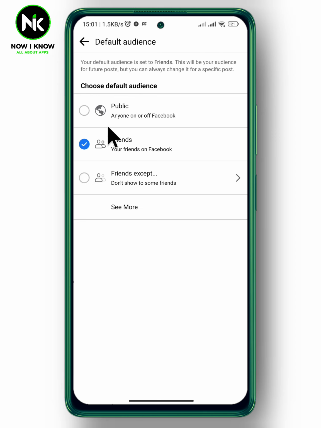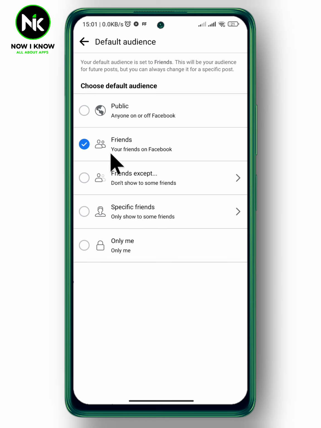As you see here, only friends can see my posts. To change it, tap on Try It Now. So right there, you can change it to public. And like that, your future posts will appear to the public.